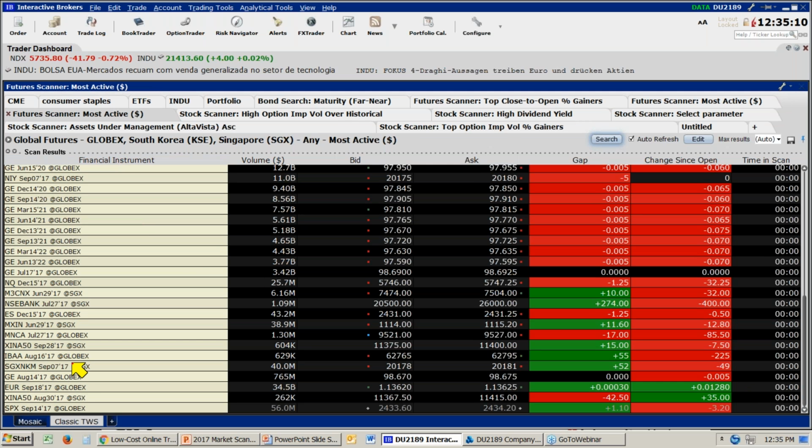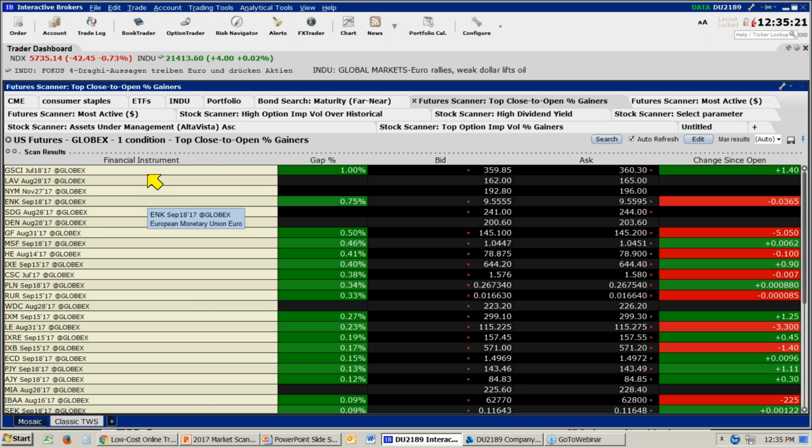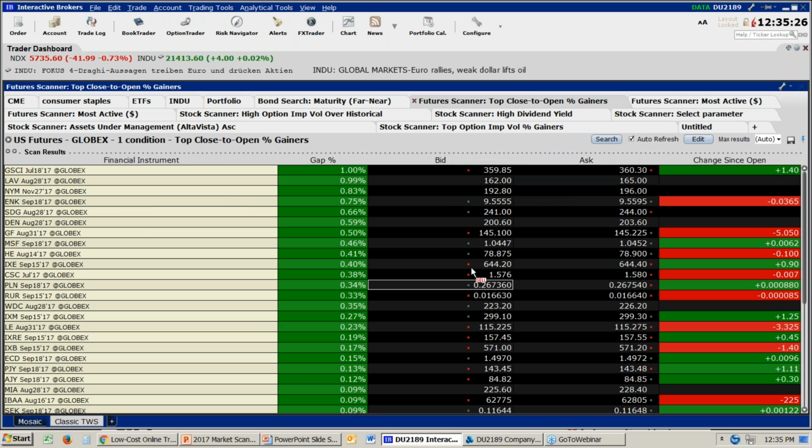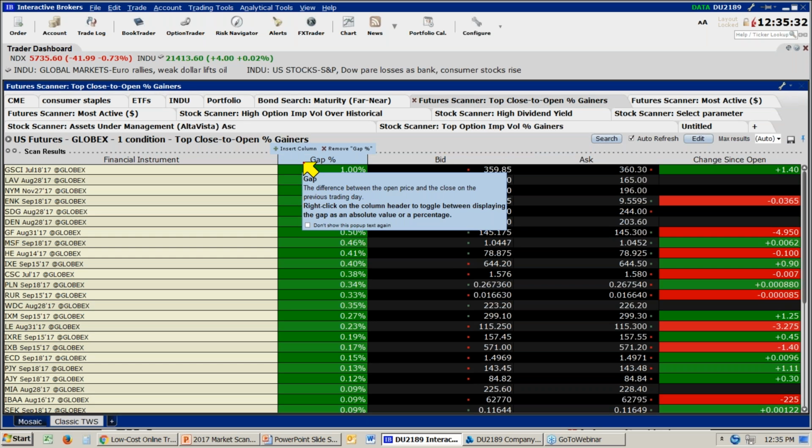Okay. Now, also, if you have created other scanners, notice how they all appear. I do have another scan on the close to open and the percent gainers. So here we'll be able to see those scans. By the way, notice that you're also seeing the bid and the offer, as well as if there was a gap. Now, this is one that I created previously, and notice that gap percentage is the difference between the open price and the closing price of the previous business day.